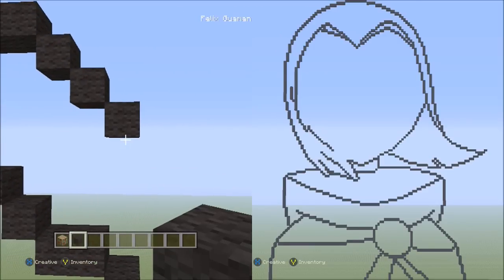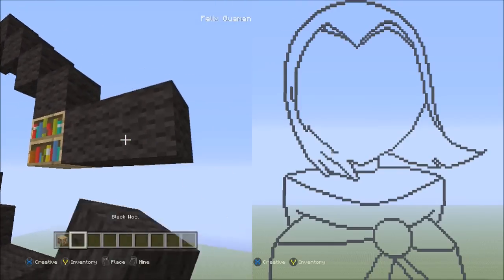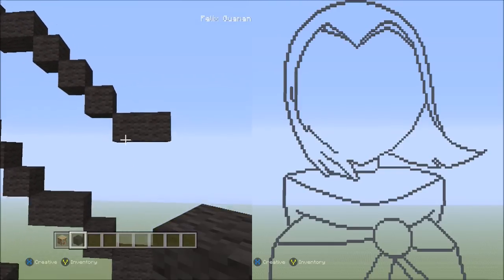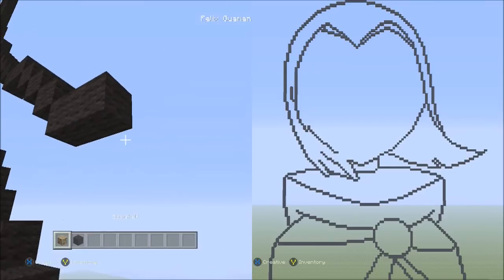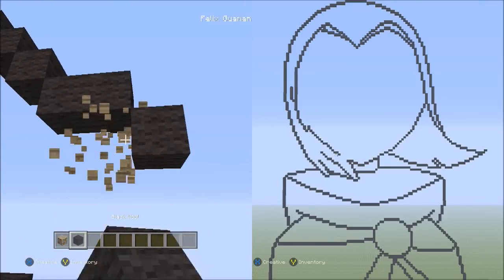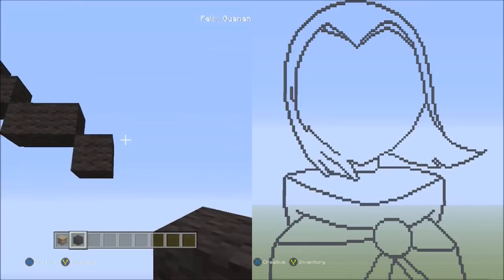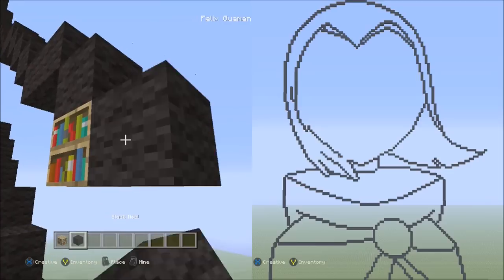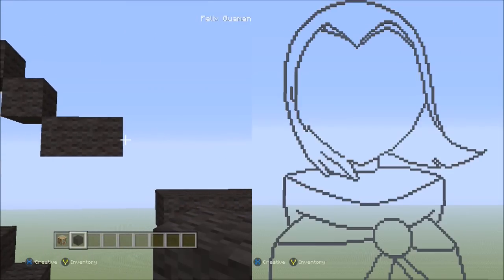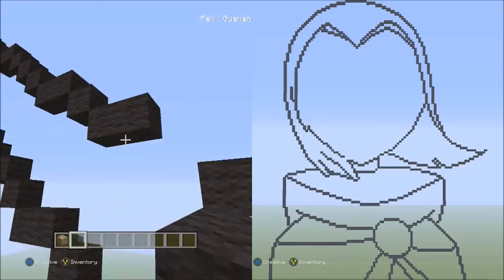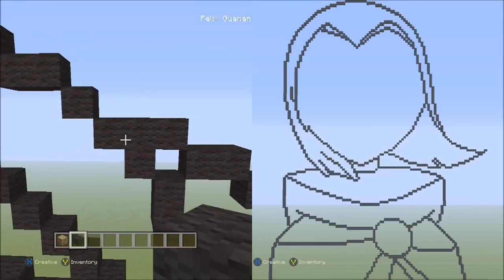Now place two blocks going across on the lower level to the right. One, two. And now place one block going diagonal down to the right. That's one. Now place two blocks going across on the lower level to the right. One, two. And then one block going diagonal down to the right. That's one. And it should be connecting with these three black walls going across.